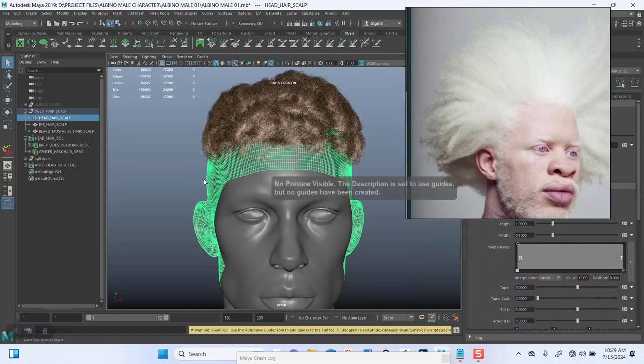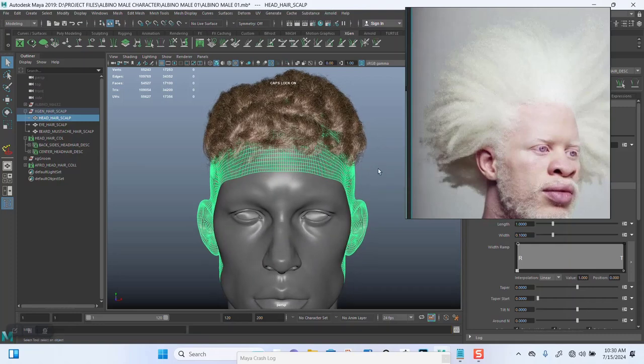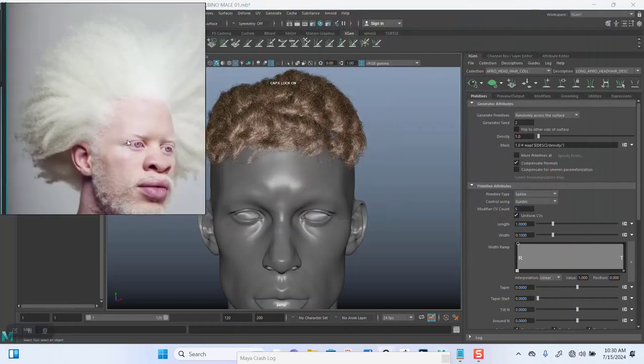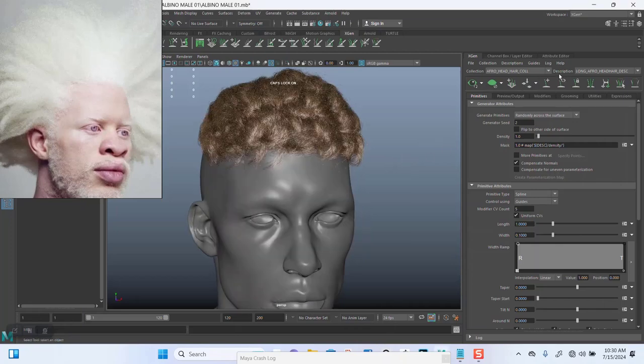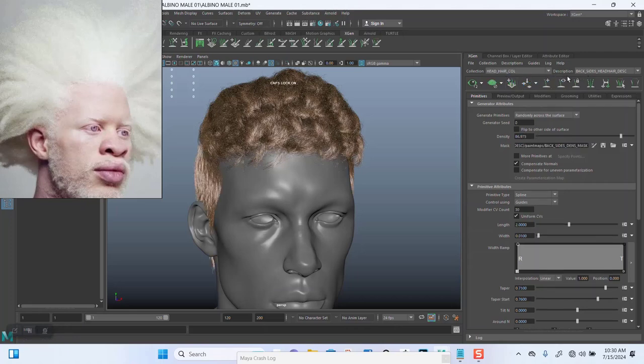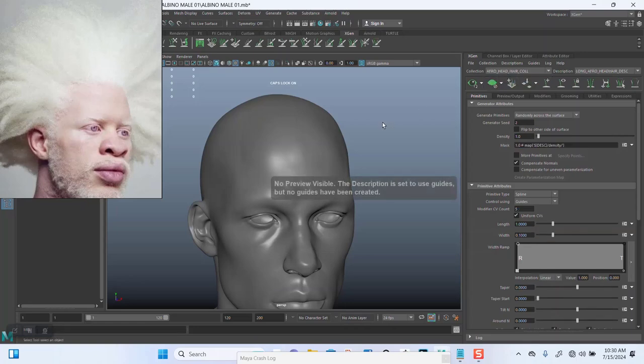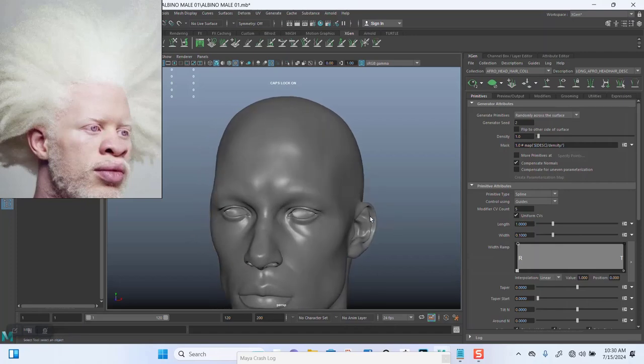All right, I think we are good. So now we have a new collection down here, as you can see, Afro head hair. So we just need to go back to the head hair collection, hide all of this, then go back to the Afro head hair collection.